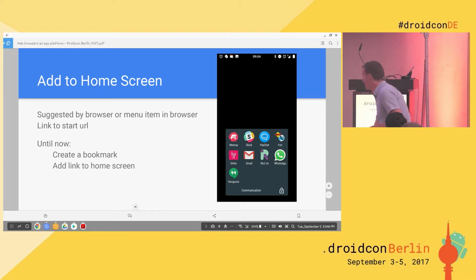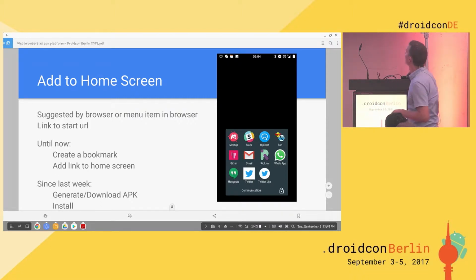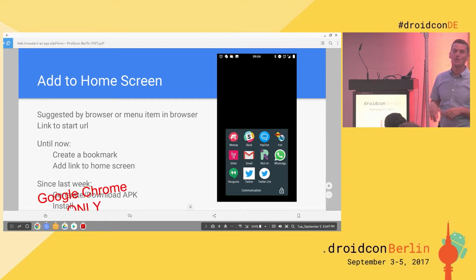So let's do it. We have our Twitter link. But now, since last week, really, it's in the general public. If you click on add to home screen, you generate an APK, you download it, or there are browsers that do it. They generate an APK and install the APK on your device. Now you have an APK on your device. It's Google Chrome. So since last week, Google Chrome creates an APK for your web page.